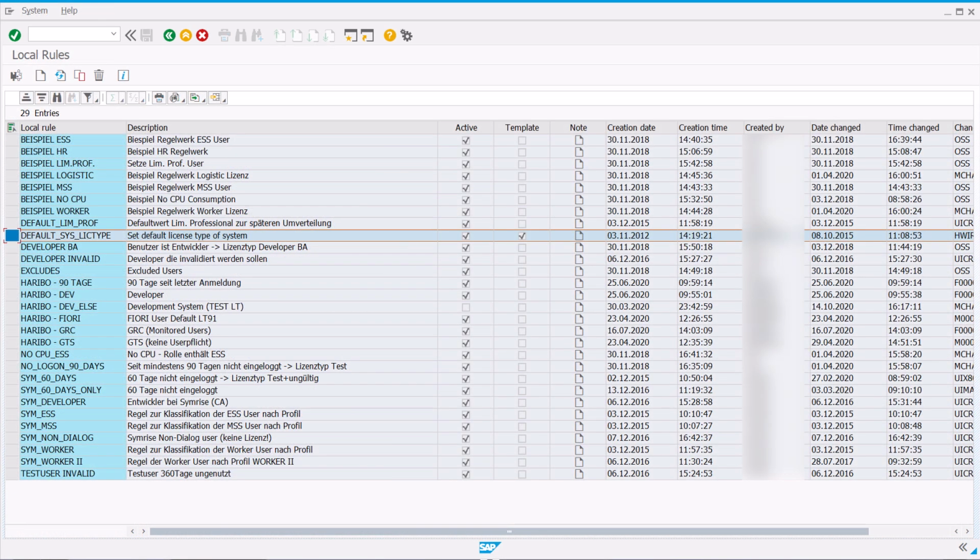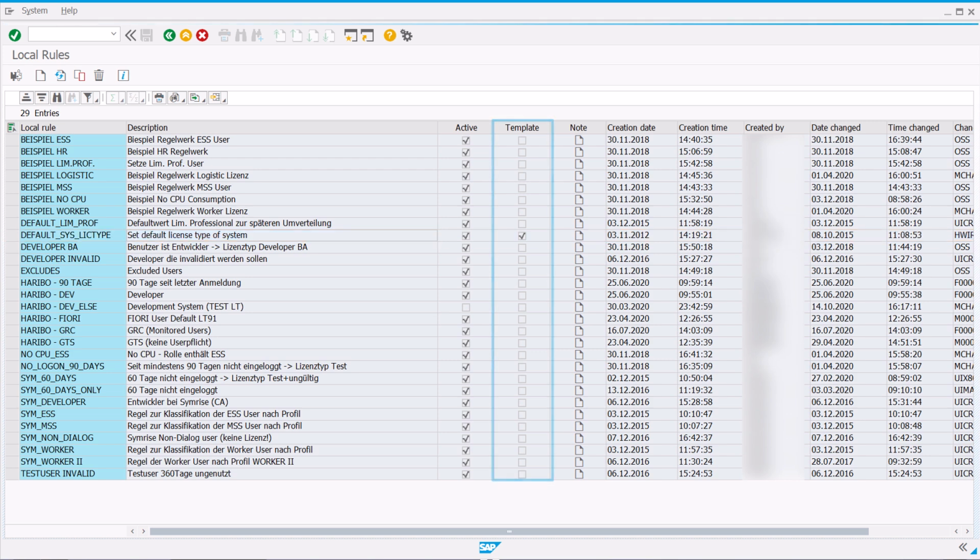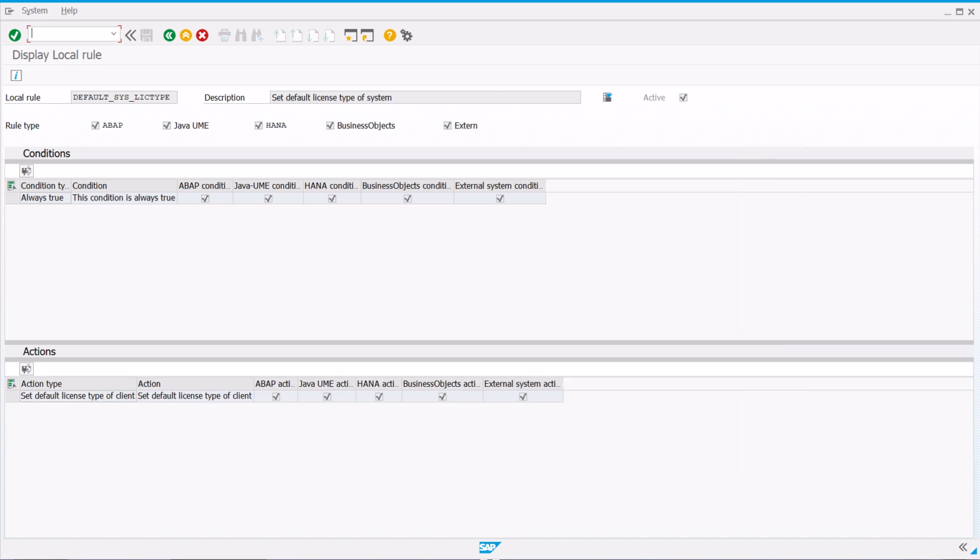You can use the templates as they are or use them to create new objects. As shown here as an example in the overview of local rules, you can identify templates in a list of entries by the selected template checkbox. In an object detail view, you can identify templates by the template icon. Please note that you cannot edit the delivered templates. To change a template, create a copy.